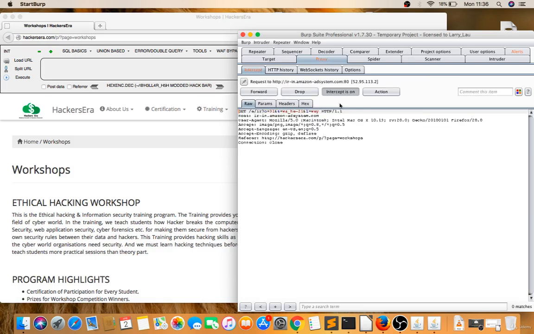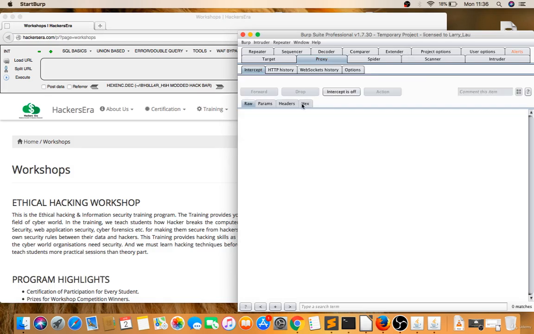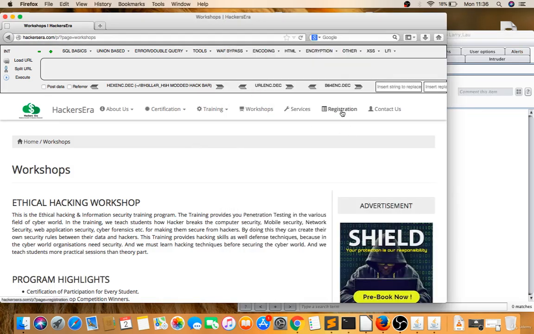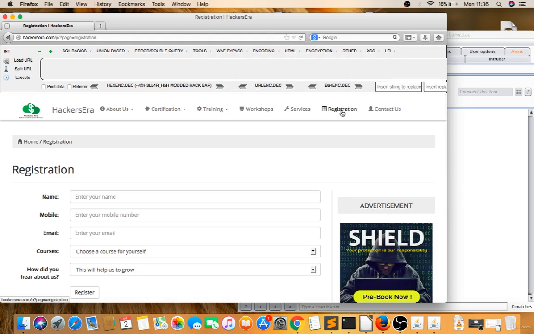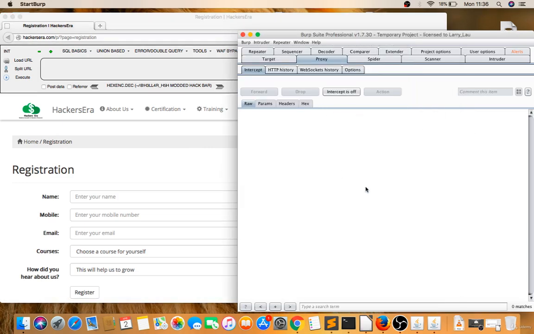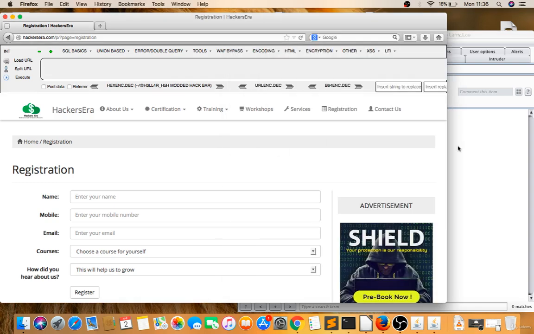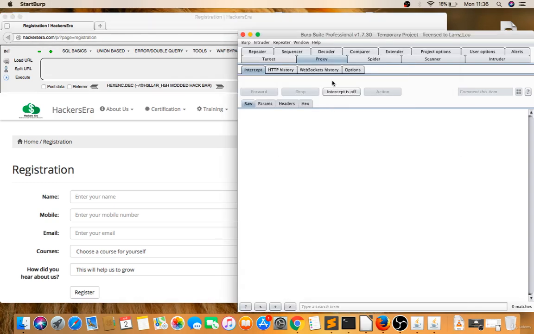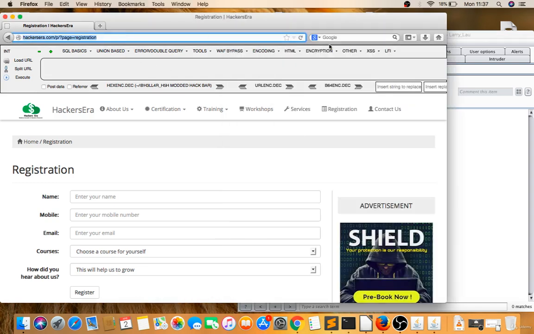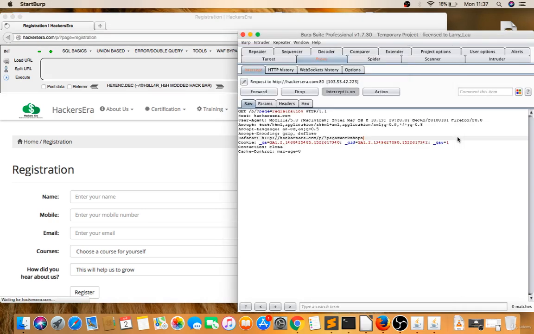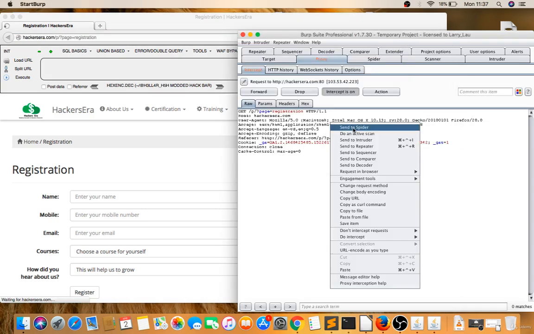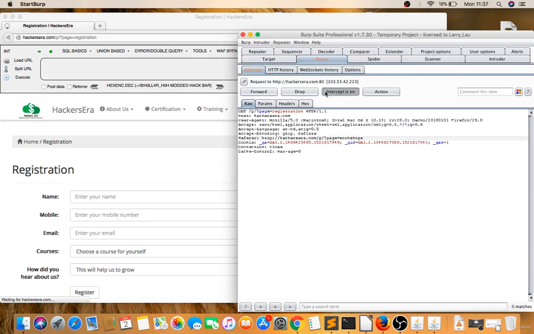Now if you turn intercept off, the request is generated but through the background, it's not intercepting. It's just going through Burpsuite to the server. Now see, if I right click, send this to spider, we'll see this spider concept later on.